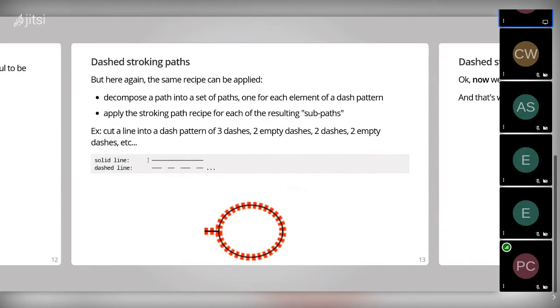So for example, if you want to cut a solid line into a dash pattern of 3 dashes, 2 empty, 2 dashes, 2 empty, then you just have to devise a way to describe that dash pattern, and then you just cut that solid line into 3 long, 2 empty, 2 solid, 2 empty, etc. And then, after a couple of PRs, we managed to get that somewhat nicely looking dashed stroking path strategy.